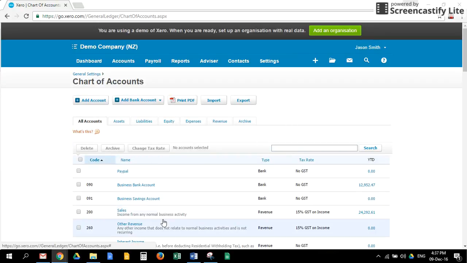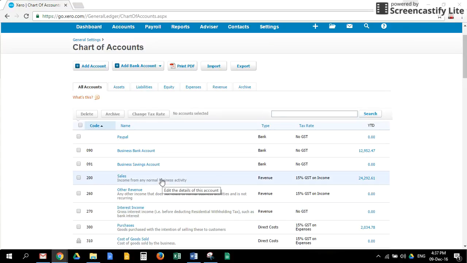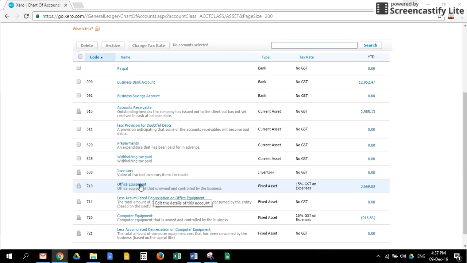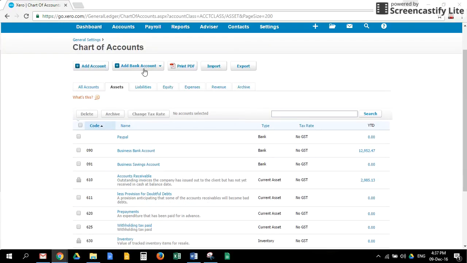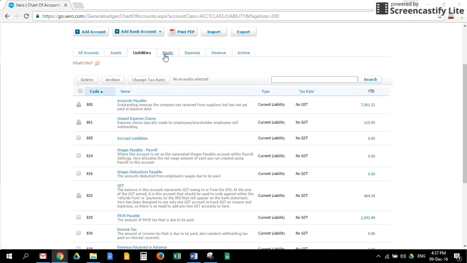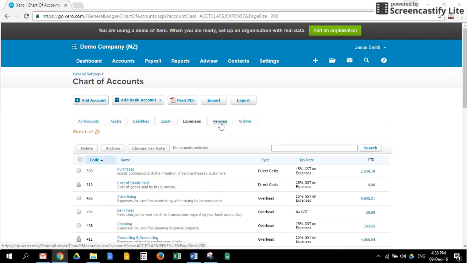And what this has got is a list of all the different codes which you can code a transaction to, and is grouped by types, in this line here. Types can be assets, which are things that you own, like bank accounts or inventory or motor vehicles. It can be liabilities, which is loans or credit cards. Equity, which is your retained earnings or drawings or funds introduced. You have expenses and revenue.